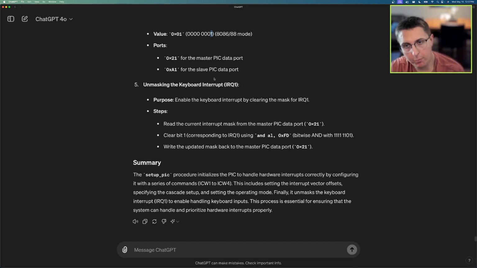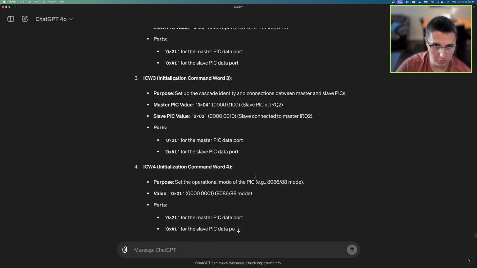Enable the keyboard interrupt by clearing the mask for IRQ1. Read the current interrupt mask from the master PIC data port, hex 21. Clear bit 1. Yeah, so this part I think kind of sort of maybe made sense. Procedure initializes the PIC to handle hardware interrupts correctly by configuring it with a series of commands, ICW1 to ICW4.